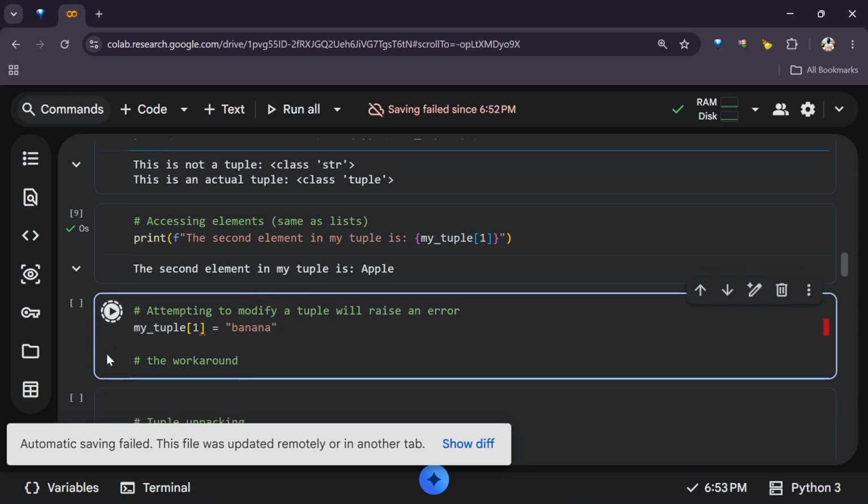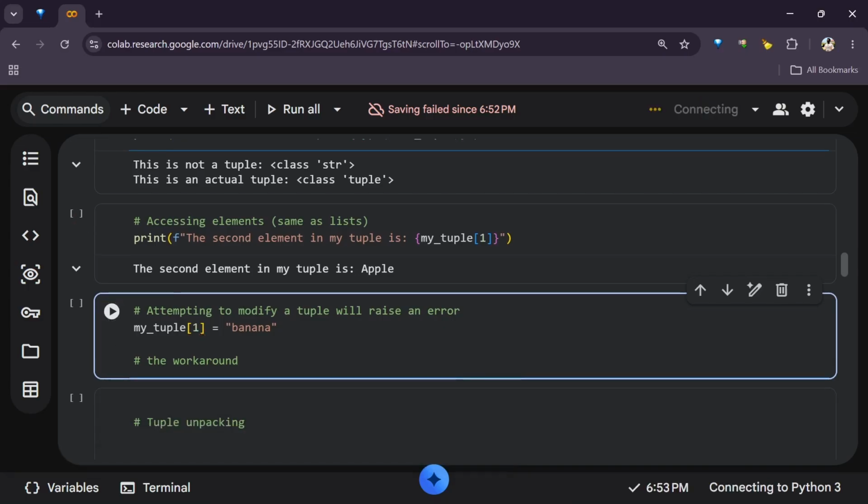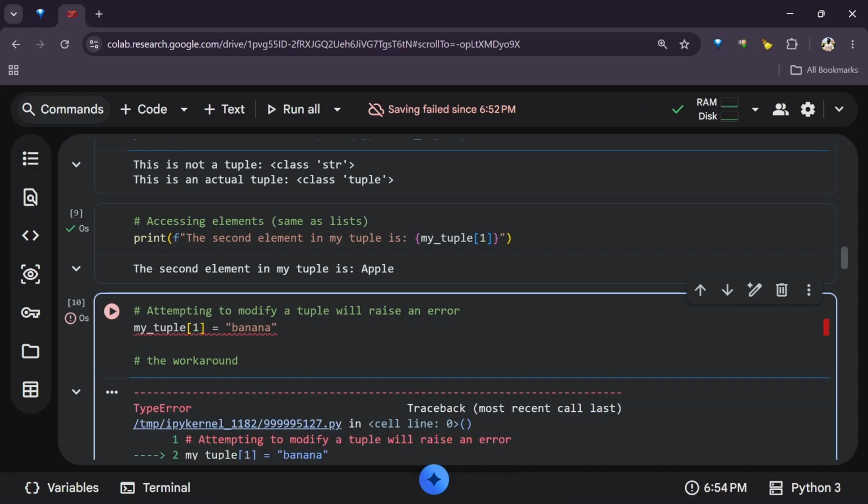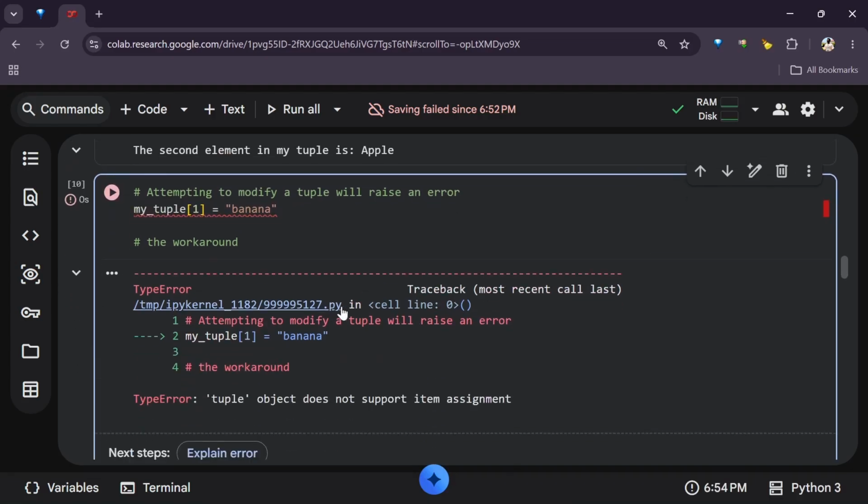Okay, that's probably network. Let me just do something about the connection. Okay. All right. So here we are.